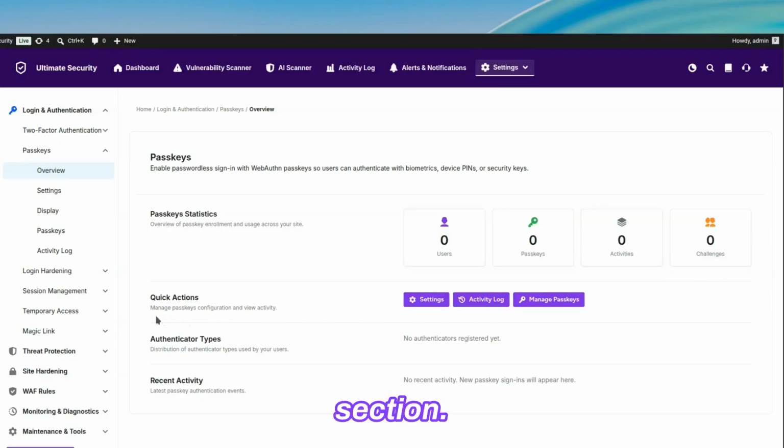Next is the Quick Action section. We have 3 action buttons, such as Settings, Activity Log, and Manage Passkeys. From here, we can access the dedicated Tools settings page. Below, we have the Authenticator types and Recent Activity sections. Now, let's configure our passkeys. For that, we click on the Settings button.